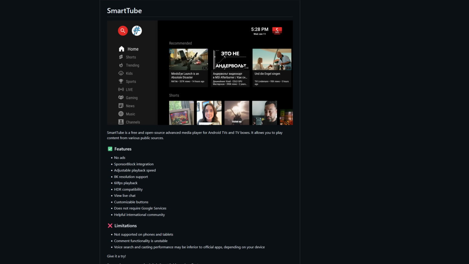It also has SponsorBlock integration, so we can skip people's read ads or their baked in ads that they will read throughout their videos. We have up to 8K resolution support, 60 frames per second, HDR, as long as your device supports HDR with AV1. You can view live chats, you can do a whole ton of great customization, and it does not require Google services, which is super handy on devices like the Amazon Fire Stick where you may not have that installed.